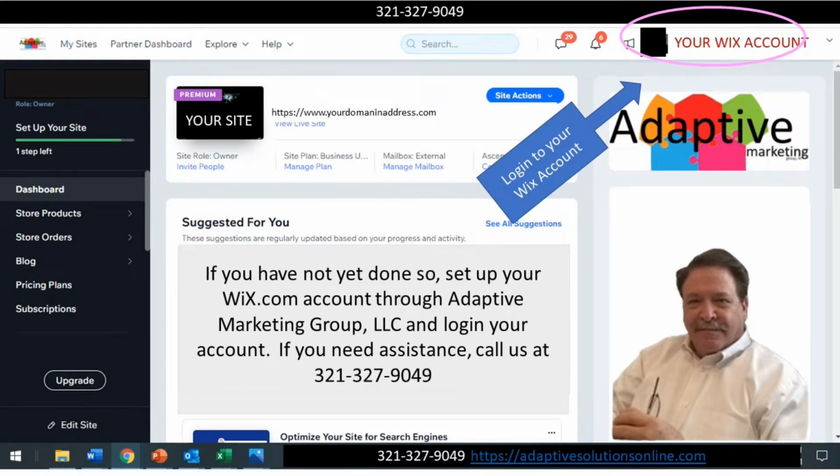This is an introduction to the Wix dashboard. You will need to accept the contributor access that was emailed to you. Once accepted, you will need to set up a Wix account at www.wix.com. I recommend you use the same email address that your contributor invitation was sent to.